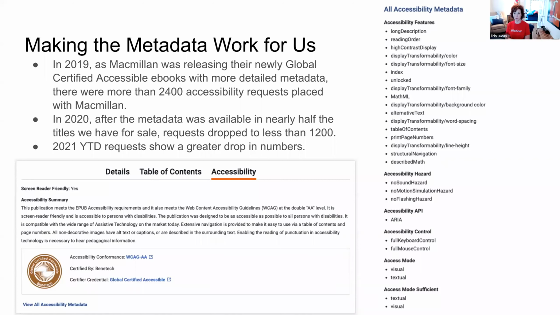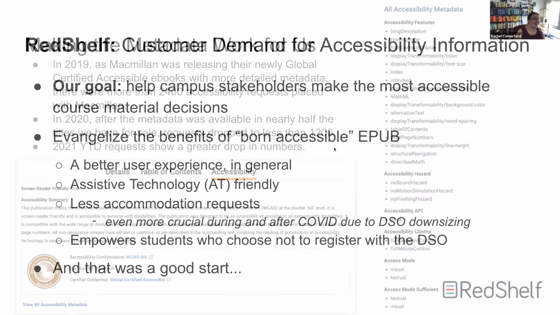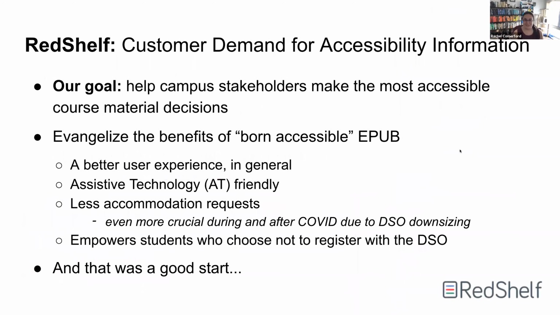And I can back up those numbers because I would say Macmillan is the publisher we get the least number of accommodation requests from on the RedShelf side. I am always happy to hear that. So Erin, can you tell us a little bit about what RedShelf's been doing?